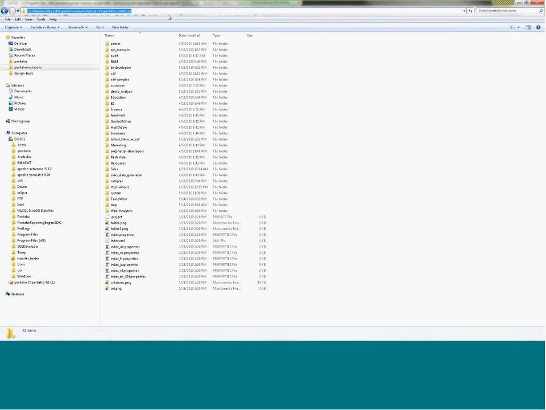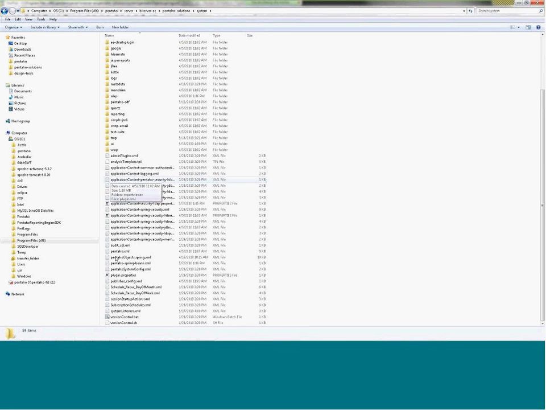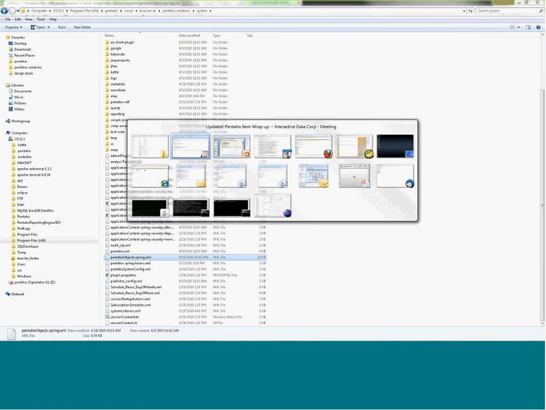In the directory structure, you just go to the root of the Pentaho Solutions directory. In the Pentaho Solutions directory, there's a system directory. In that directory, there's a file called pentaho-objects.spring.xml. And you can bring it up and edit it with whatever editor you choose. And you basically see this is a Spring file, which defines how system objects are created and managed within the BI server. So each object is responsible for different componentry within the BI server.